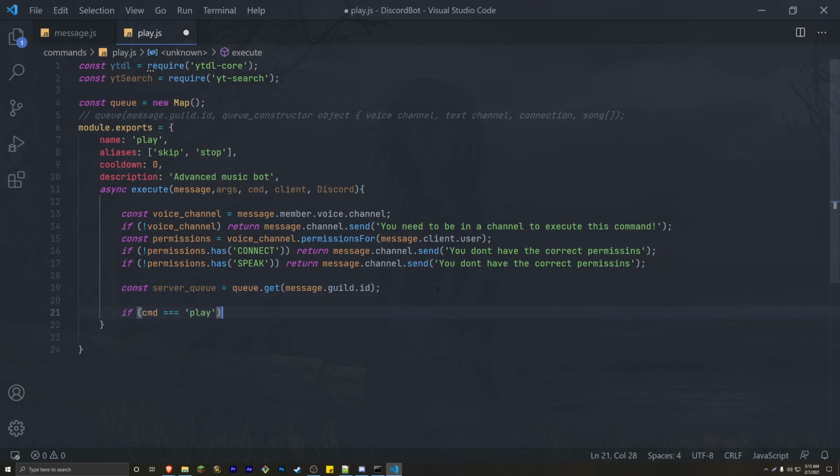So the next thing is we are going to do if the alias equals play, which is just the main command that we're going to be doing here. We want to first make sure that there is a length to the arguments. So if args.length does not exist, that means they didn't send any arguments. We're going to go ahead and send, hey, you need to send a second argument.